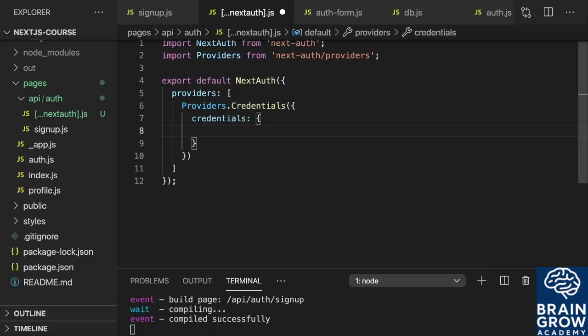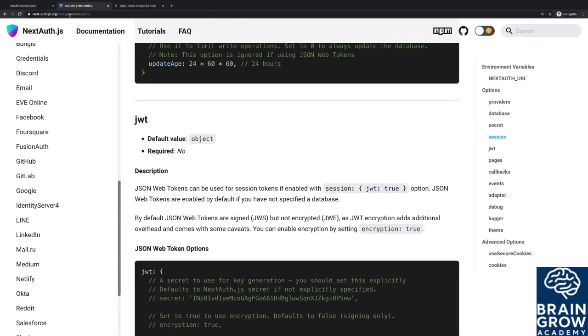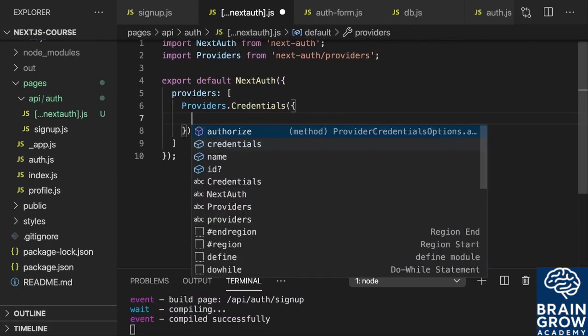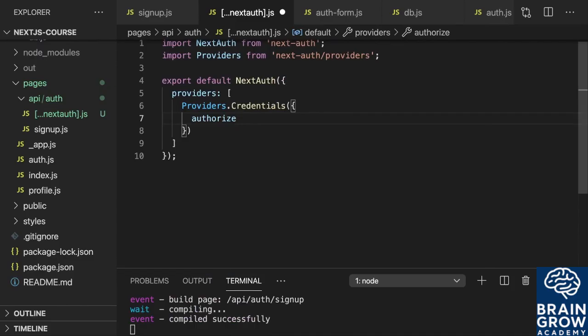We could use that to let NextAuth generate a login form for us. Here, however, I don't want to let NextAuth generate a form for me. I already have one, and hence I'll not set credentials. The only thing we need to set here actually is authorize.